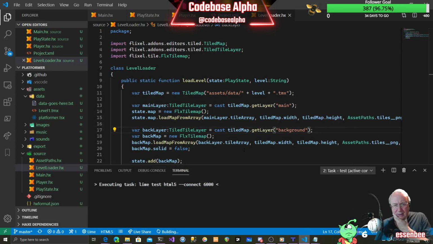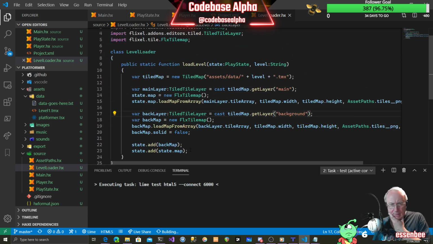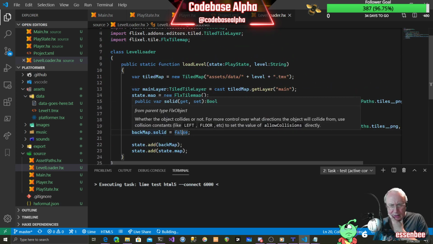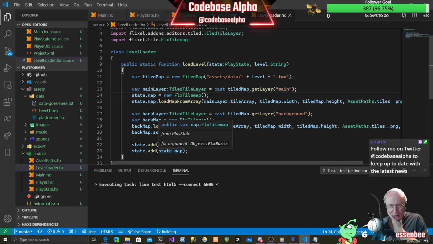Oh, I don't like it when this happens. So you see, that suggests that this shouldn't collide, but we don't set that for state map. We add it to the state at that point. From play state, public variable map of type FlxTileMap.